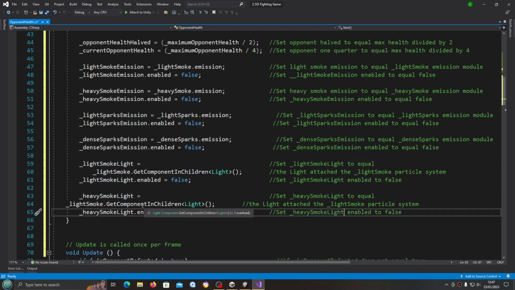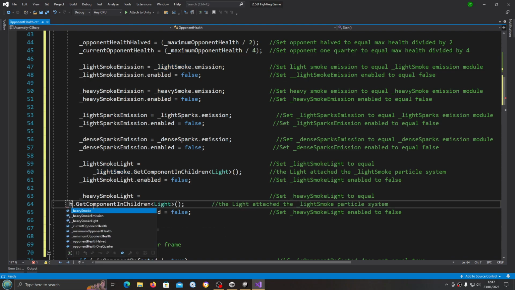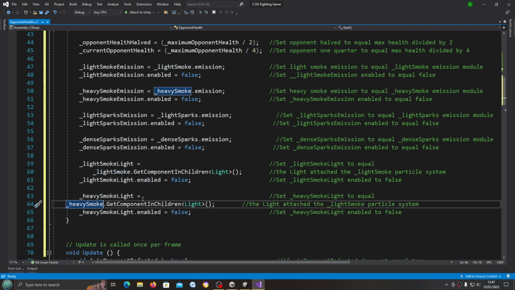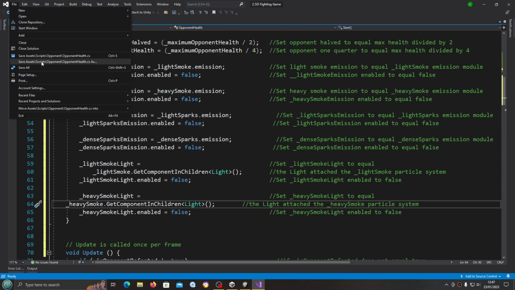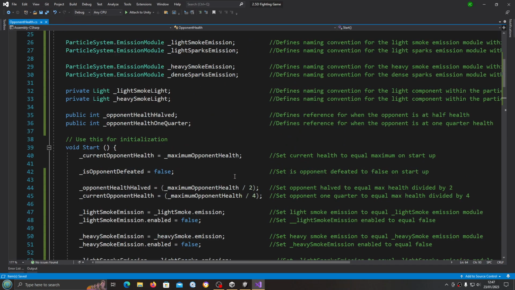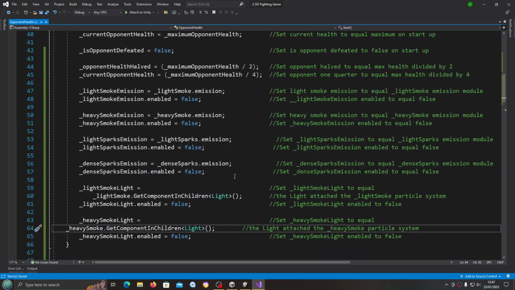And I'm just copying and pasting heavy smoke light in both instances here and in the comments, and we just need to change this to heavy smoke. Then we'll paste that into the comments. We'll save that off. We've got all the basics set up. We're going to leave it here for this lesson. We'll pick it up in the very next video.